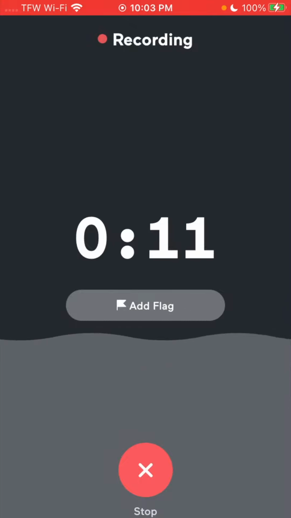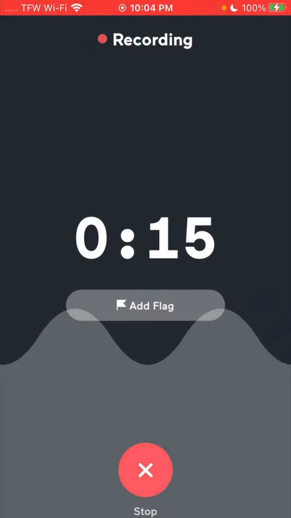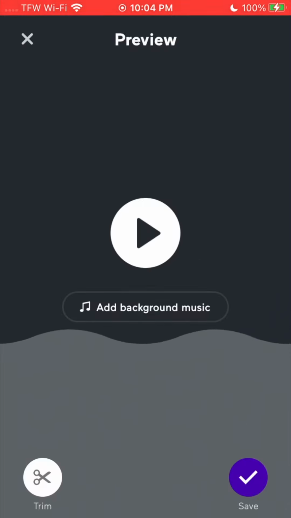This isn't the actual thing I recorded. I'm just doing this for the tutorial, but this is what it looks like. And then when you want to stop, you hit the stop at the bottom. And then at the bottom of the screen, you'll see the option to trim on the left side or to save on the right side.